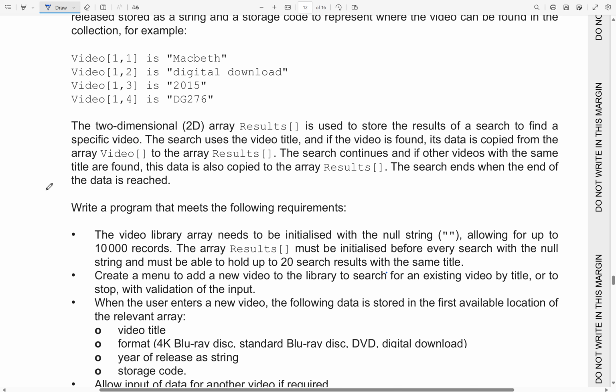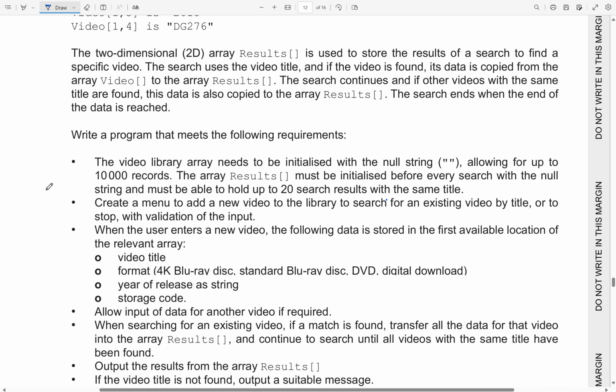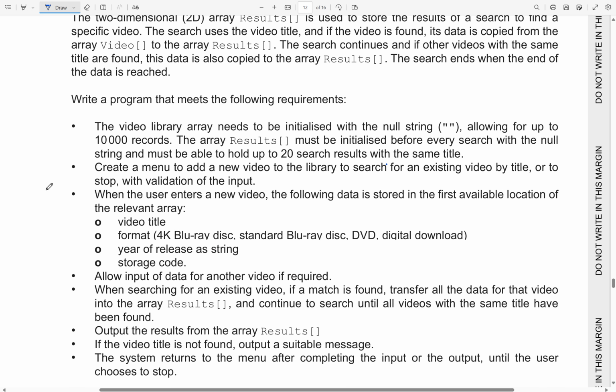Okay, so we want to write a program that meets the following requirements. The video library array needs to be initialized with the null string, allowing for up to 10,000 records. The array results must be initialized before every search with the null string, and must be able to hold up to 20 search results with the same title. We want to create a menu to add a new video to the library, to search for an existing video by title, or to stop, with validation of the input.